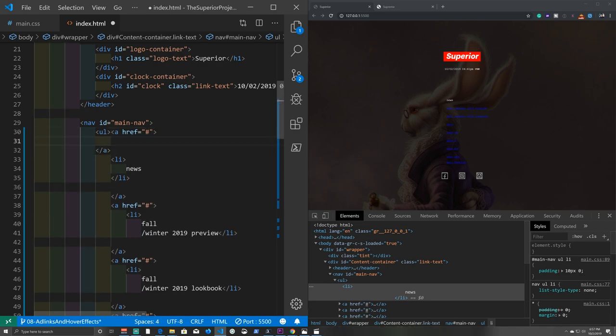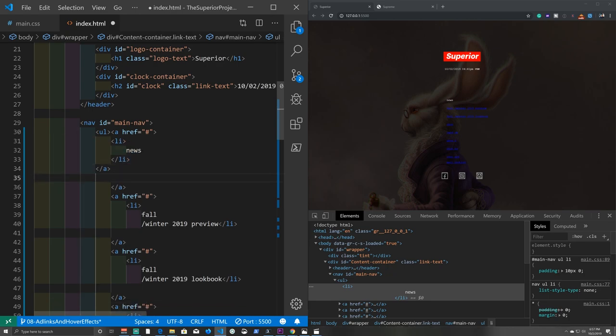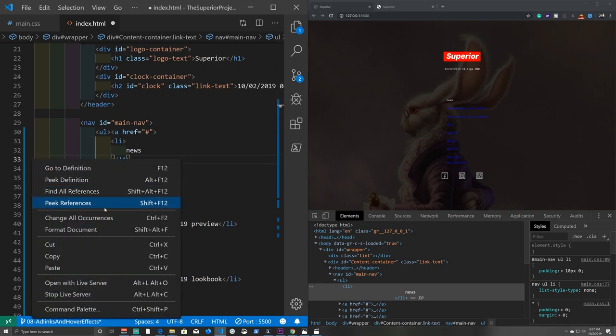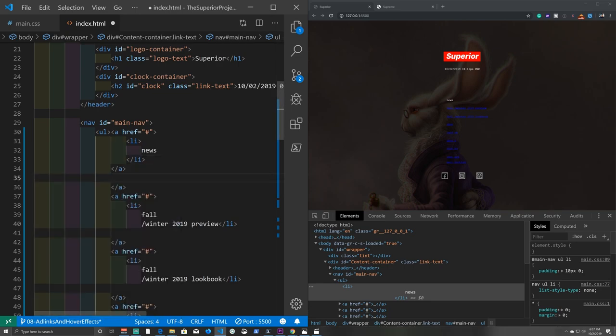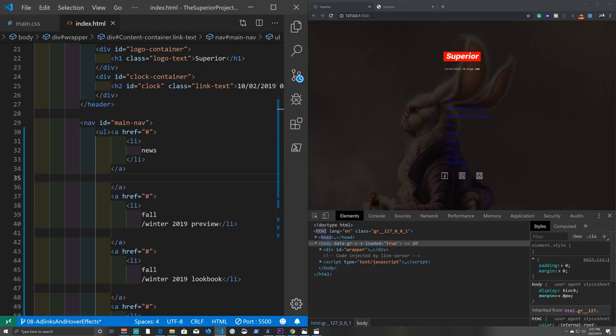Look over here, A, and then we'll drag this LI into this A, control shift K to delete that empty line. And then we'll do a format document and everything should be formatted. So we'll save now. And now we need to change our links so they aren't white. I mean, so they aren't blue.